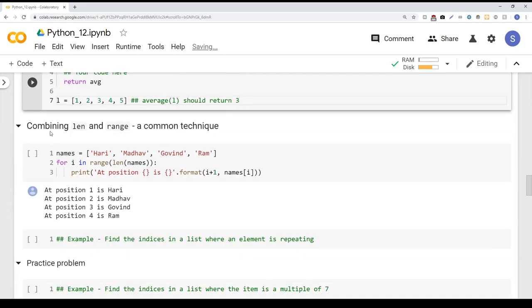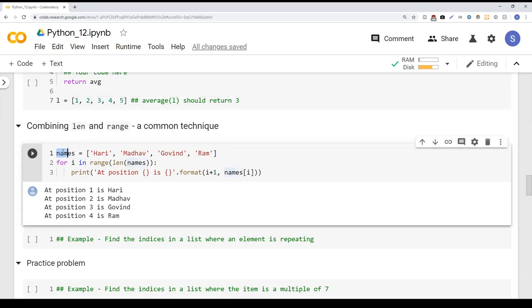Now let us go to the next concept, which is combining len and range. This is a common technique. So assume you have this list of names. The names are Hari, Madhav, Govind and Ram.